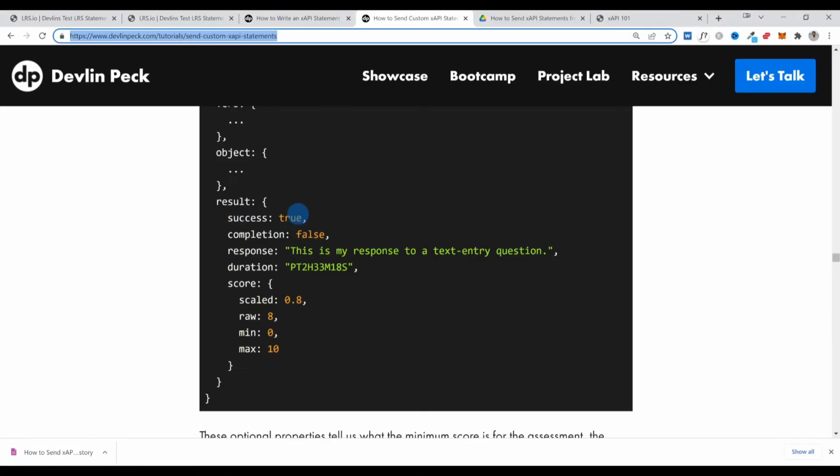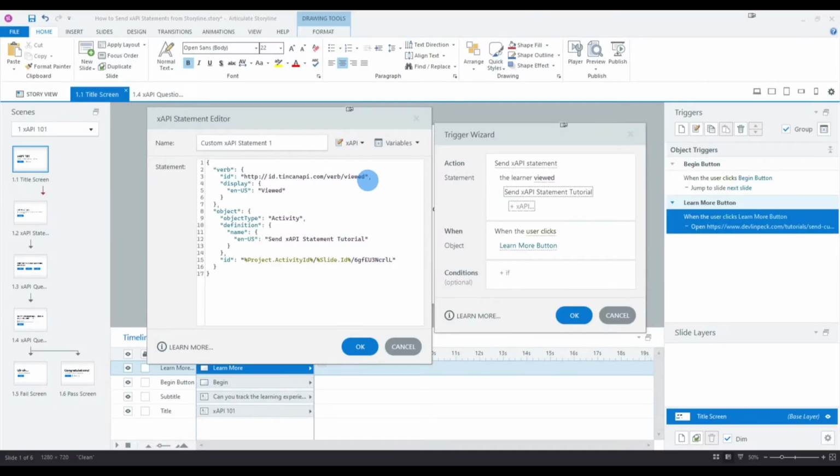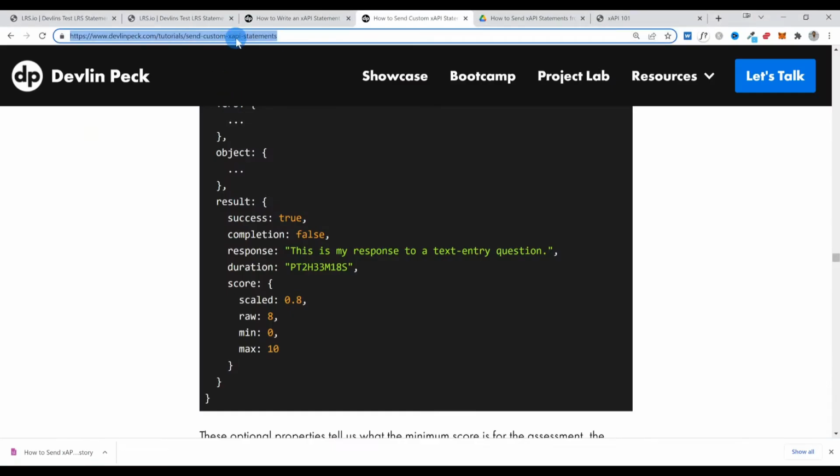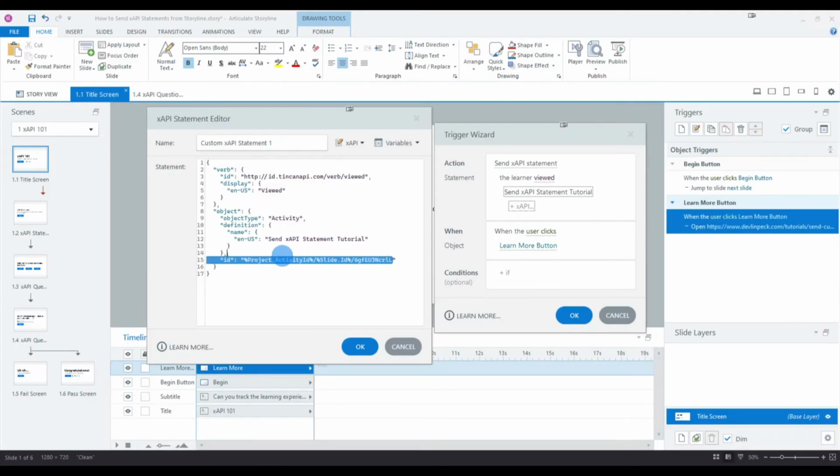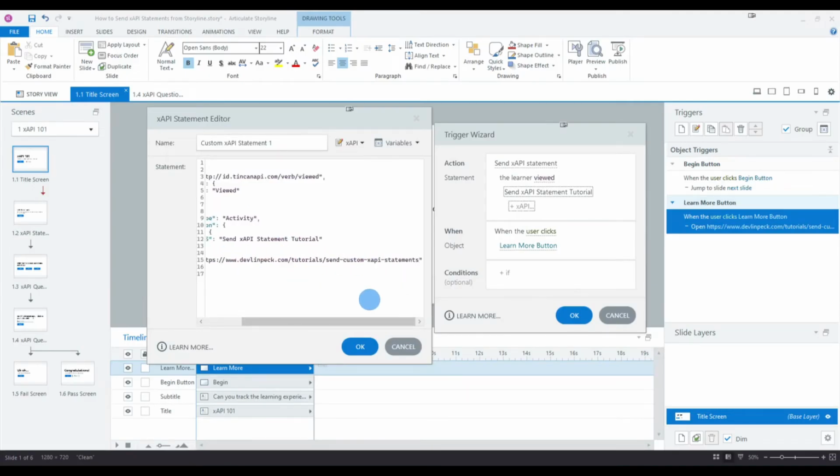They're experiencing this web page, and this web page already has a unique ID. It's the URL right here. And that's what these IDs are in the format of. Like you see, they look like URLs. So since I already have an ID for this tutorial, I'm just going to copy this and paste it into here.